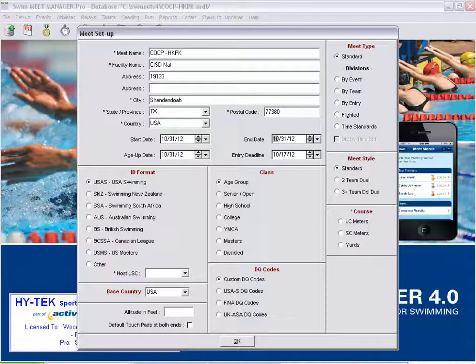Entry deadline. Whenever you put the entry deadline, it's going to show up on the Meet event setup that you send to the coaches, just so they have an idea of when your entry deadline is. For high school, for the ID format, we're going to select Other. Class, of course, is high school. Meet type is standard. And since it is a dual meet, you're going to do team dual.